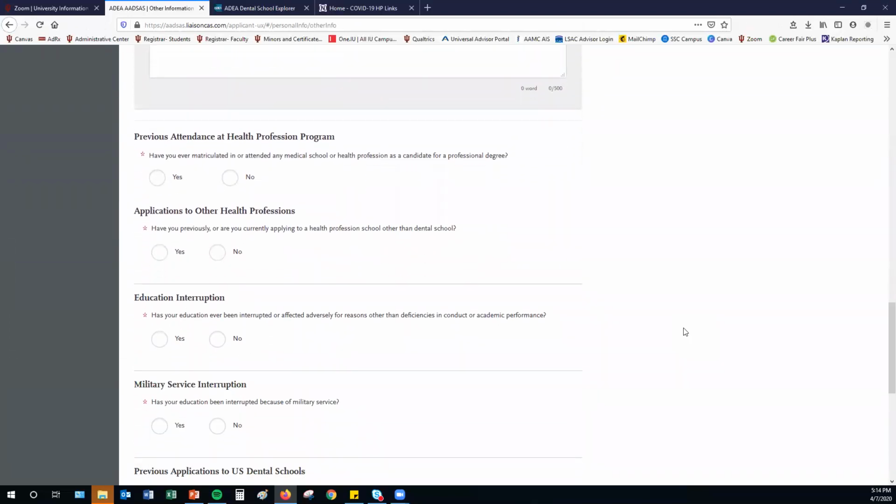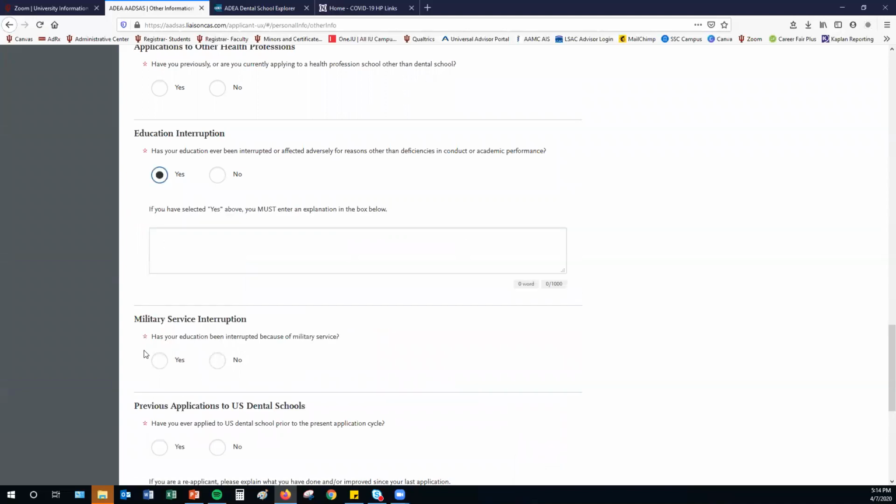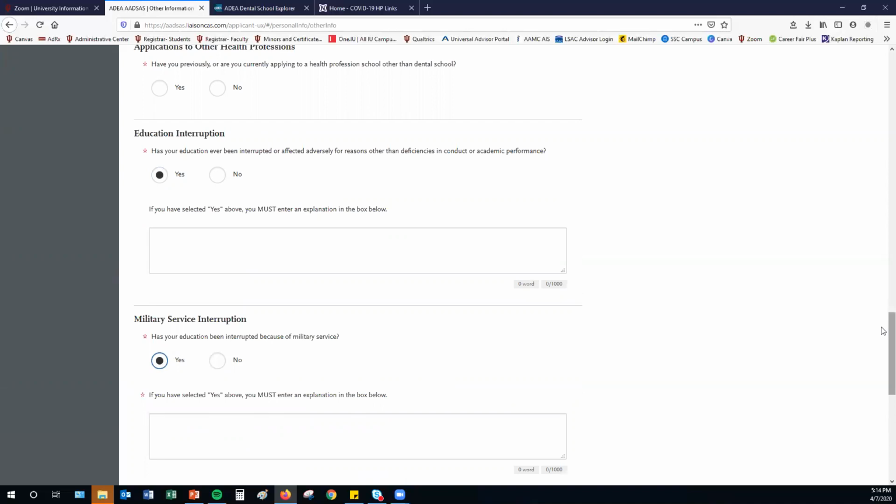The next section asks if you have previously attended or plan to apply to another health profession school. The following sections ask about your educational interruption. Has your education ever been interrupted or adversely affected for reasons other than deficiencies in conduct or academic performance? Or has your education been interrupted because of military service? For either of these, if you select yes, you will have a 1,000-character box to provide an explanation.